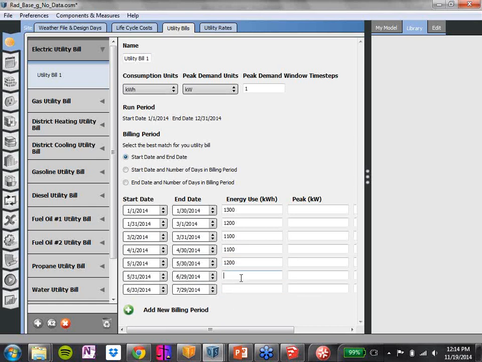And two more. So for June, it was 1,300 kilowatt hours, and for July, I have 1,400. You can also put in your peak, and we'll be able to measure that as well. So once we have that entered in, we have to save.